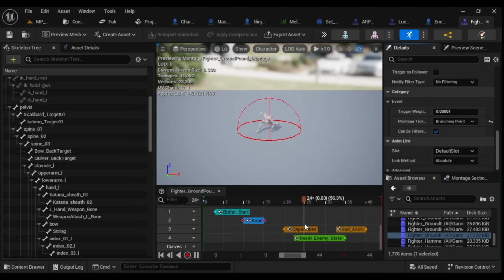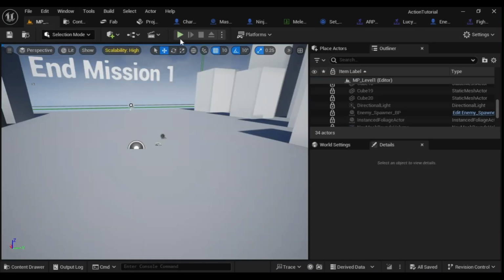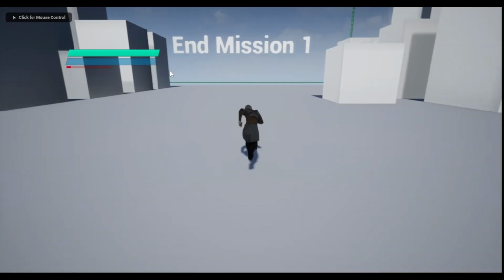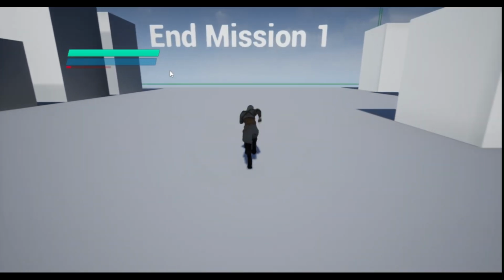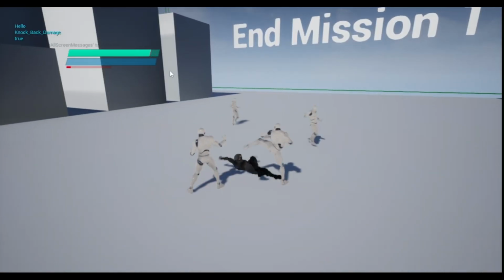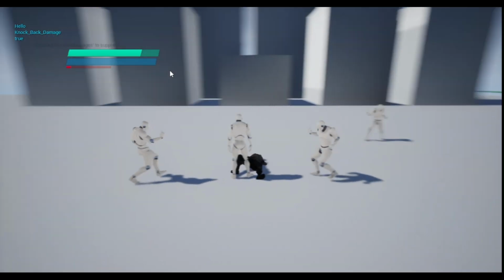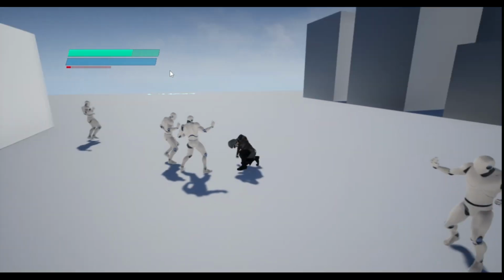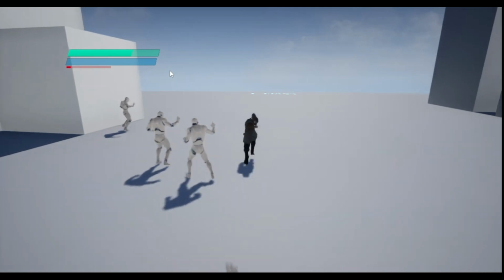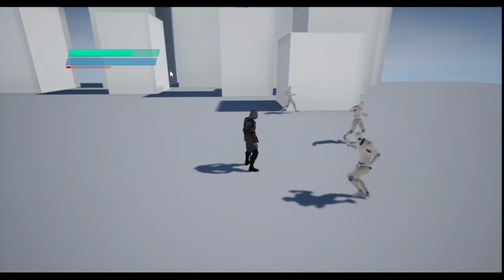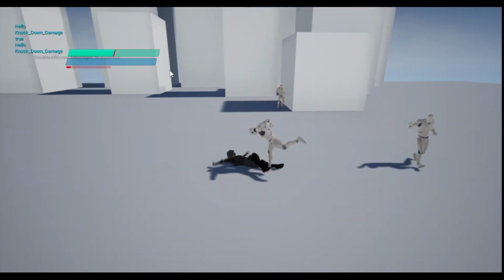Alright, I got everything set up. Now, let's see if it works. Yep, it's working. Works like a charm.